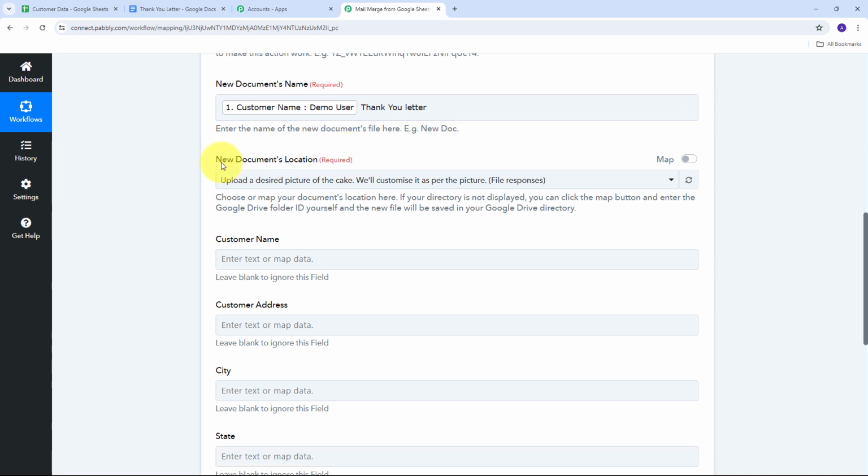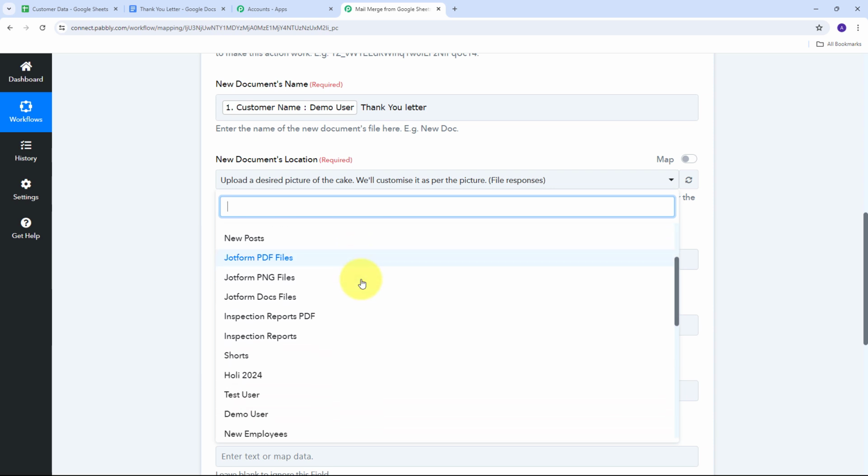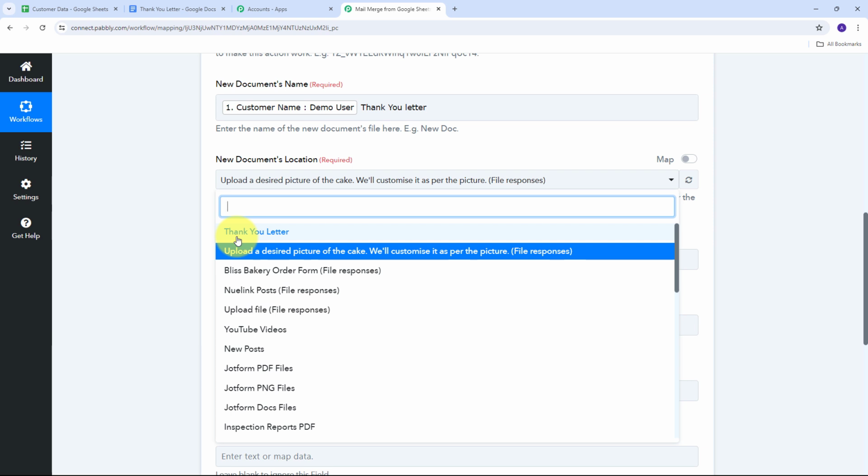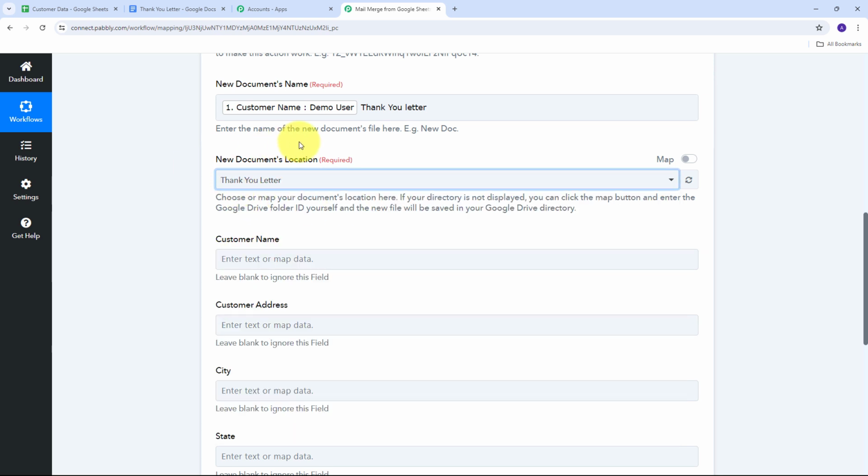And now what I need to do is give my new document's location. So here for the location, I need to select the folder where I want to save my document in my Google Drive. So for that, I need to open this tab. And here I will find all the folders that I have in my Google Drive account. And here I have this folder of thank you letter. So in this particular folder, I'm going to save all the documents that I'm going to create for each of my customers. So I'm going to select this folder, and this is going to be my new document's location.